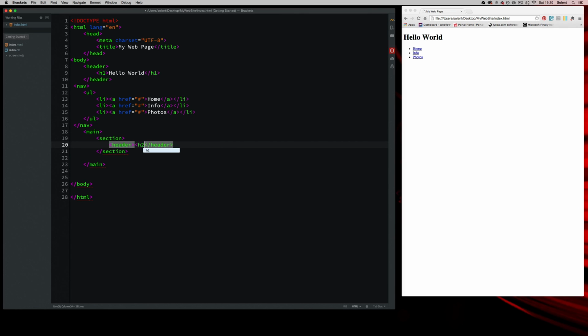Now inside the header I'm going to put another tag. I'm going to put an h2 tag, and I'm going to put first news. I'll just put breaking news, I guess, because this is a news section in there. So I'll put breaking news in there.